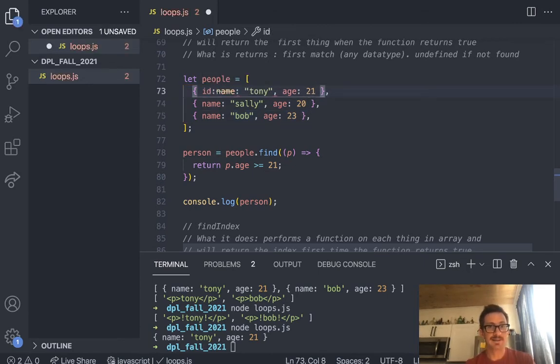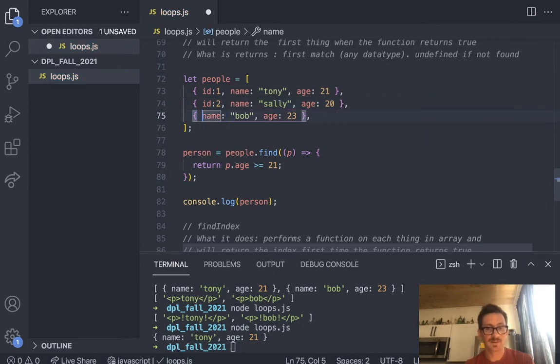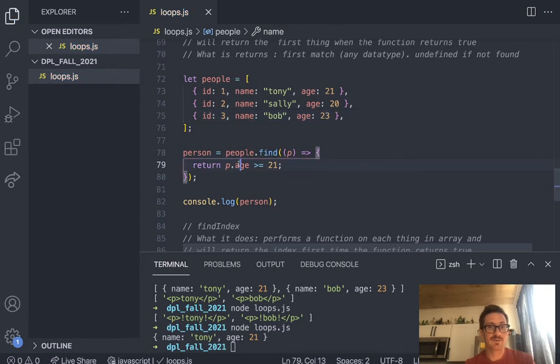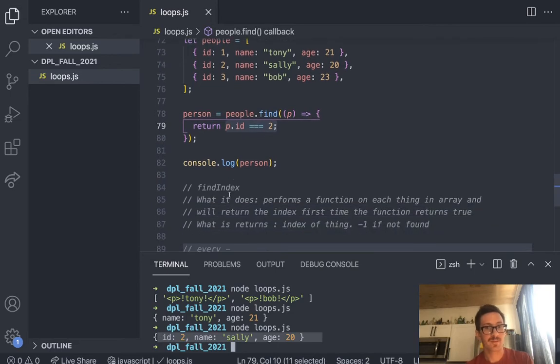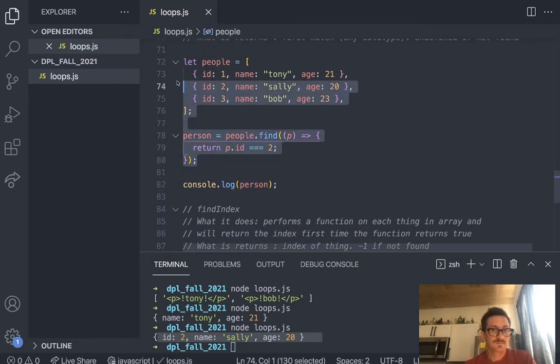This one can be good when you have IDs. Because IDs are unique when they come back from a database, maybe you have a user's ID and you want to find that user in your array. Well, you can use the ID. So I can go through each of my people and find the person with ID 2. So then we can go through our array and find that one person. Cool.